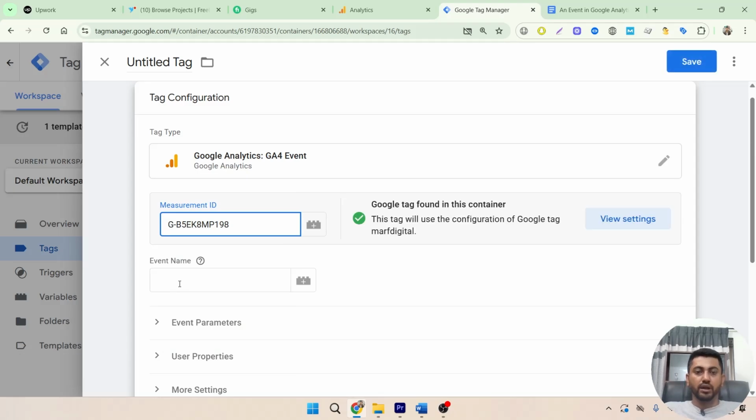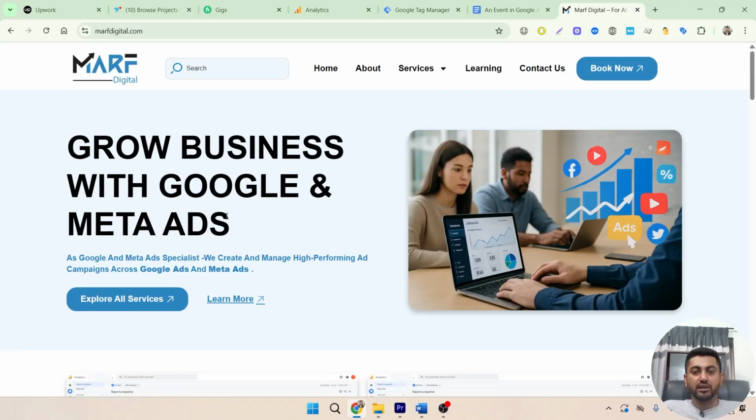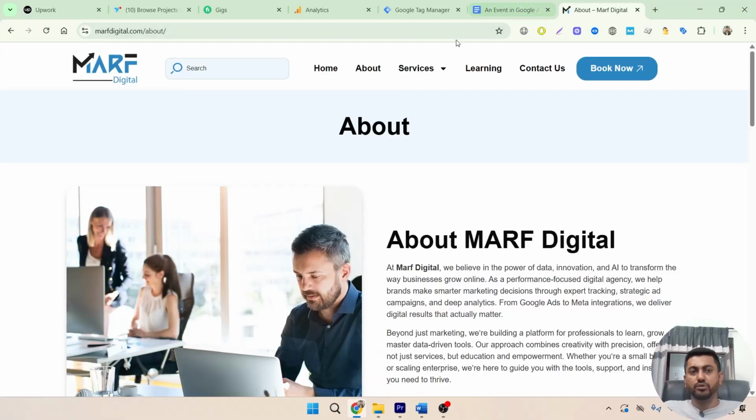Okay. So what will be the custom event name? Actually, the custom event name depends on how you want to see the user actions. So if I go to the website, you see here a lot of actions we can track as a custom event. Right now I will show you how to track click events. We will track when users click on this about button. So when users click on this about nav button, we will track this as a custom event.